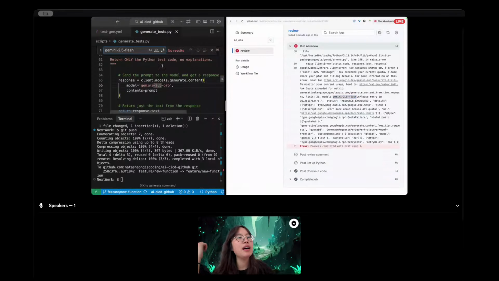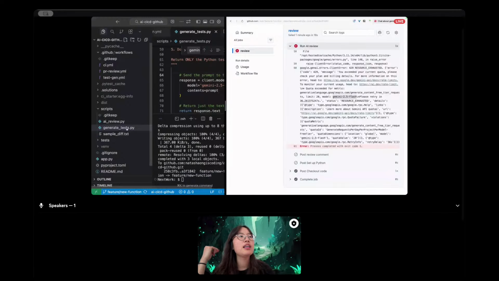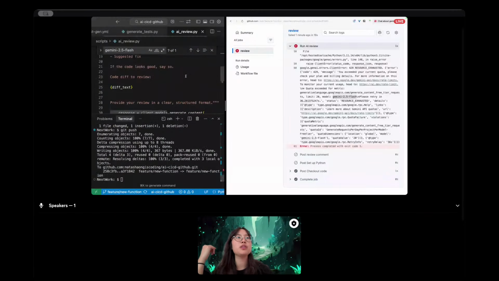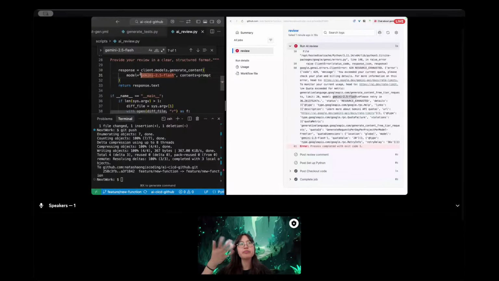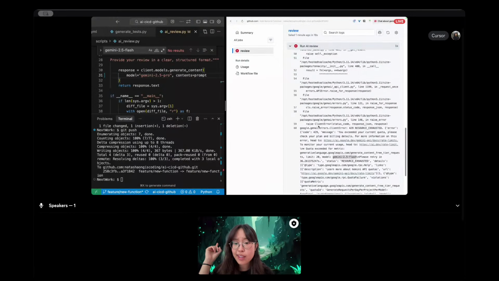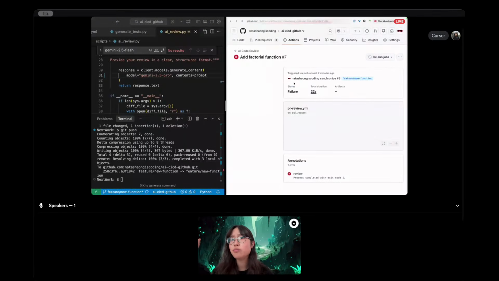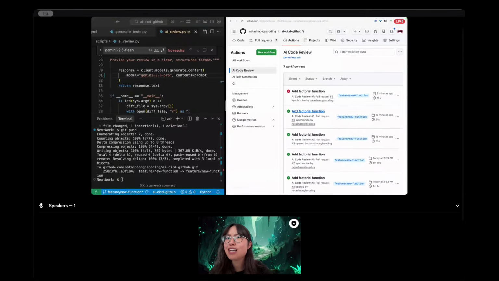Oh, could it be because it's actually AI review? Yeah, it's probably because it's still being used in AI review. Yeah, Gemini 2.5 Flash is still being used in the other script. So maybe we change this to Gemini 2.5 Pro. And then let's go ahead and check out what's wrong with the other workflow. But this is all very interesting stuff, guys.